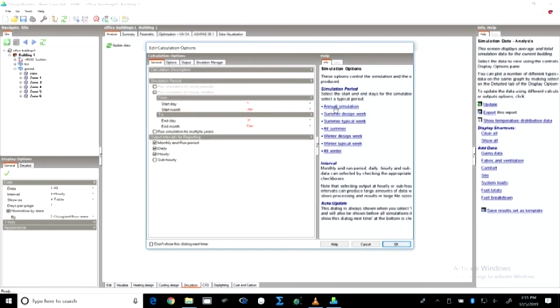For now let us look at the summer design week, which will be used to design the systems and check their efficiencies. If we look at the output intervals of reporting, since we are doing it only for a week, a monthly period is not required, but a run period is required. We would be interested in looking at hourly values, and this is what we will set here.